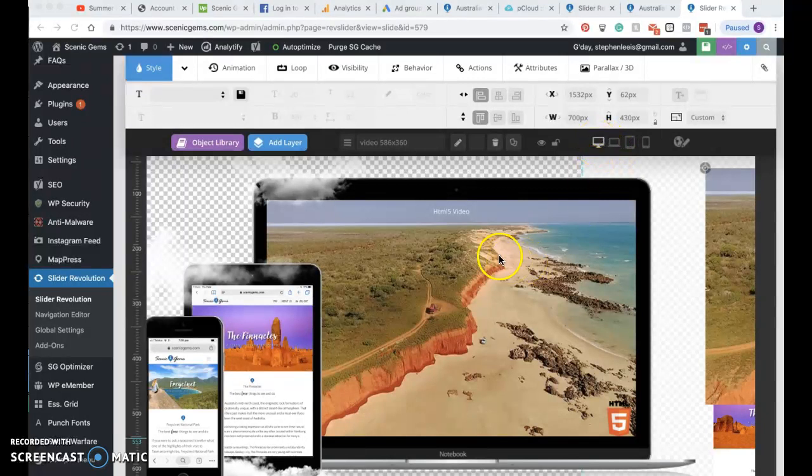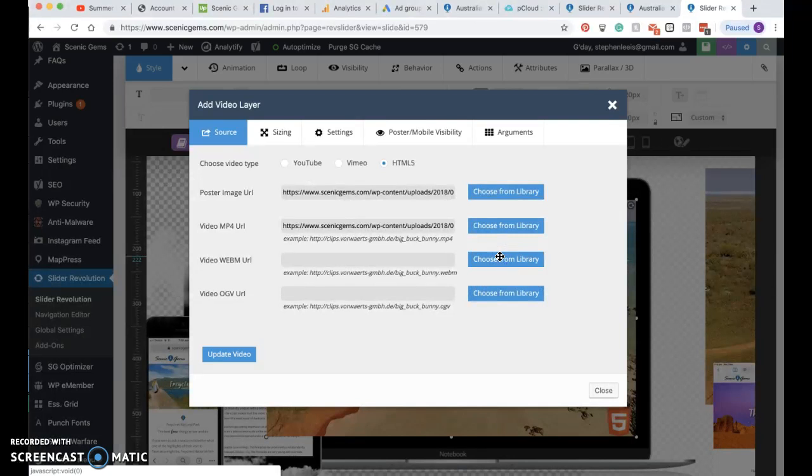a new video, and I double clicked on the add video layer, and I chose from the library a new video. This has broken your work, I'm pretty sure. And I can't seem to turn it back.